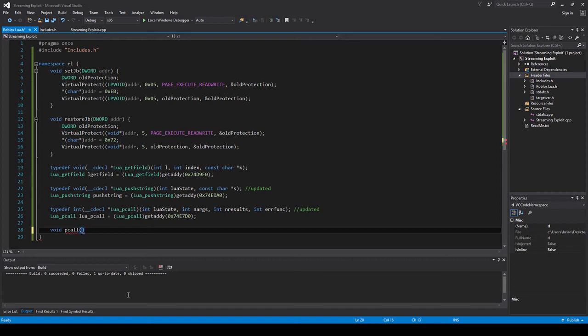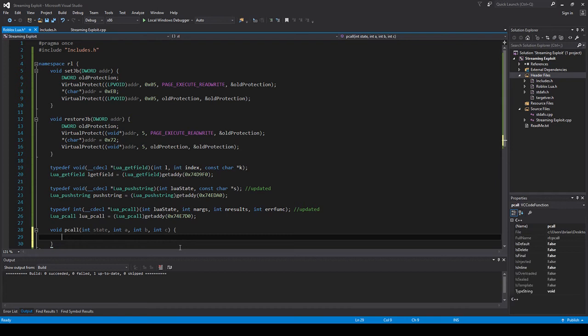Actually, no, because, you know, int state, int a, int b, int c, because pcall uses 3 arguments. That is why, and they're all numbers, so that's why I made them all integers. As stated up here, the number of args, the number of results, and the error function. That's what pcall basically is.